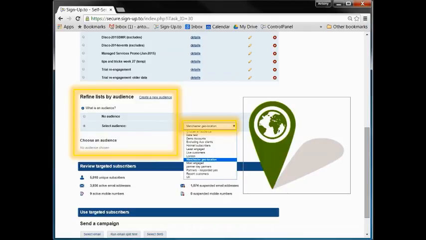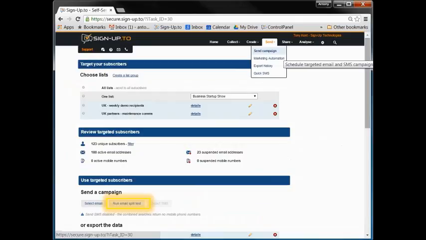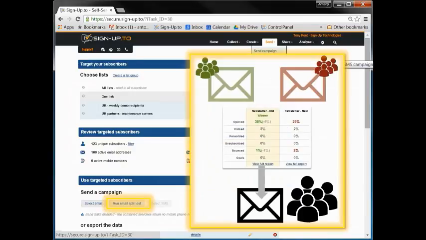Split testing, you may have heard of this as A/B testing, is another useful feature that you'll find here in the Send section. Split testing allows you to run a sample trial in order to test the water with certain aspects of your campaign. Subject line is one of the most common split tests, as getting this right can have a significant impact on your open rates.